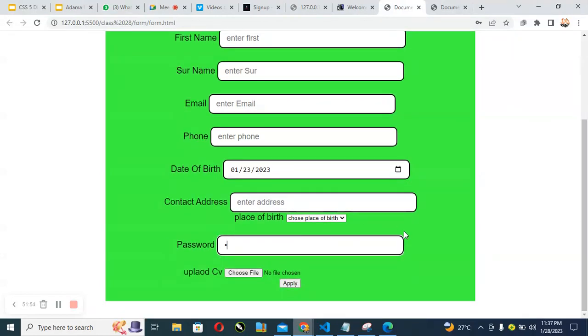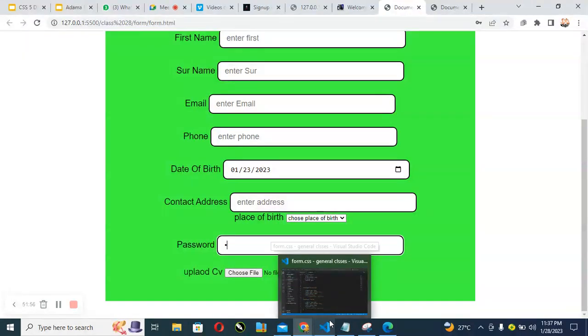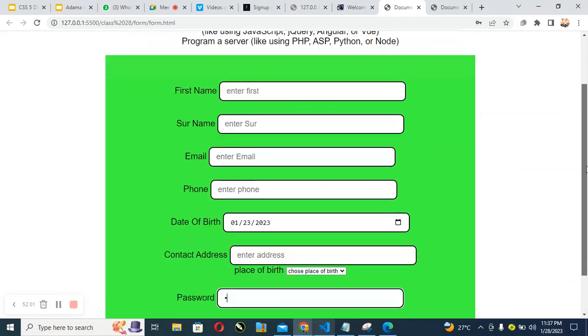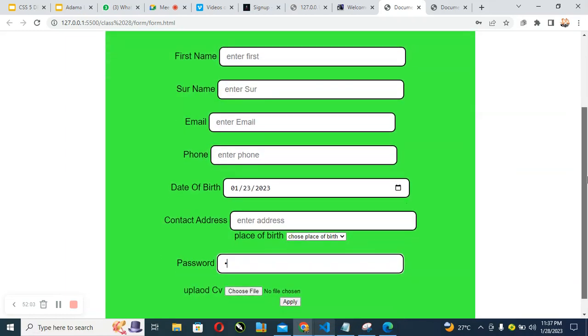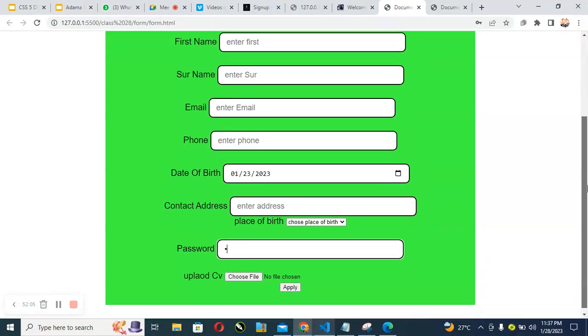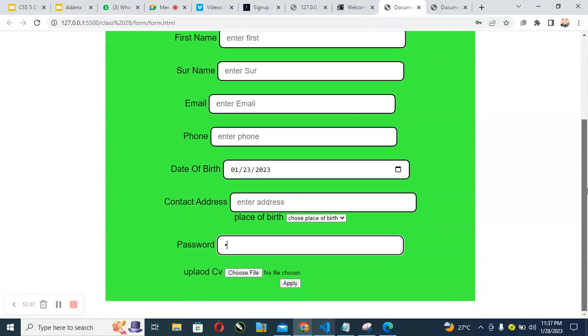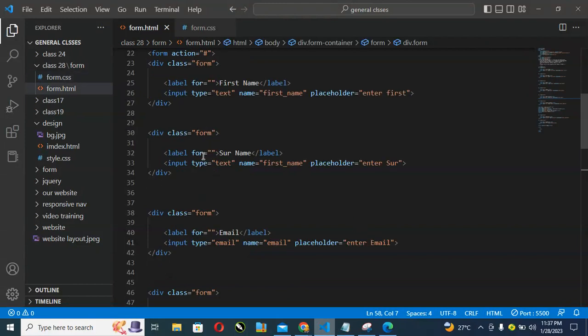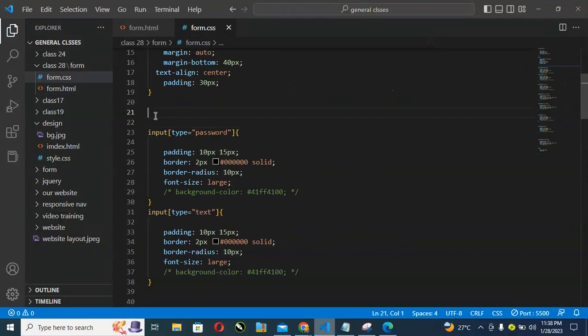Place of birth. We need to work on place of birth. Let me try something. This form, I want to try something, guys. First, hold on.